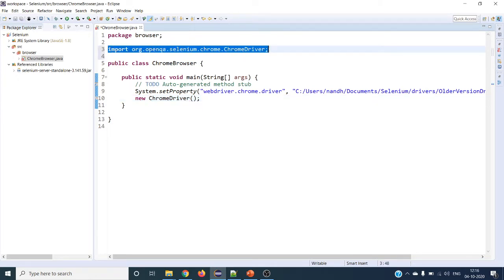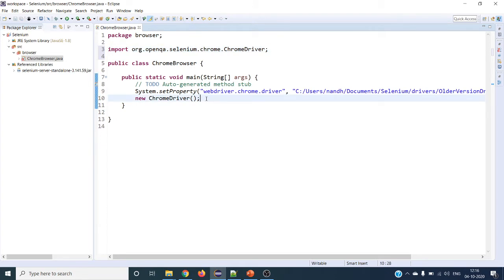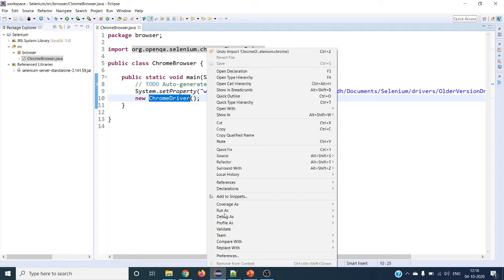So you can see it is imported. If you launch, what will happen? It will just create one browser instance for your Chrome driver. It will not do anything. It's just plain Chrome driver. It will launch. Let me run this.